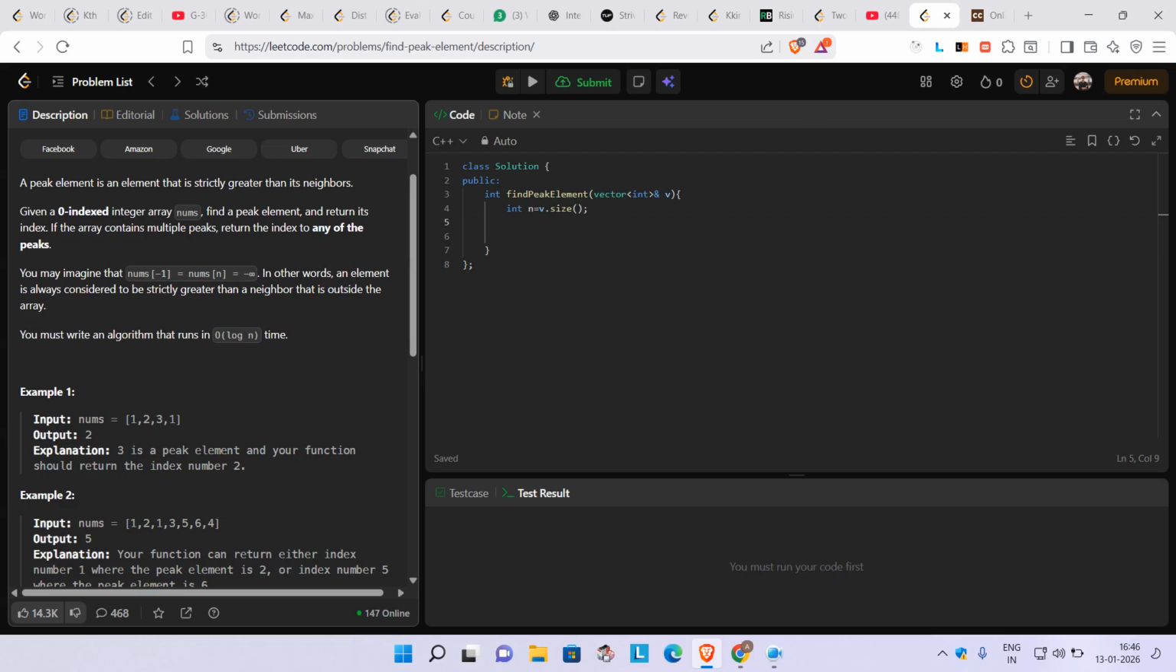There's one test case also, like 1 2 3 1, and we see one thing: there's an index number 2 with the element 3, which is greater than its left element and its right element. That means the peak is situated at index number 2. So we have to return the number 2, and at index number 2 there's the element 3.